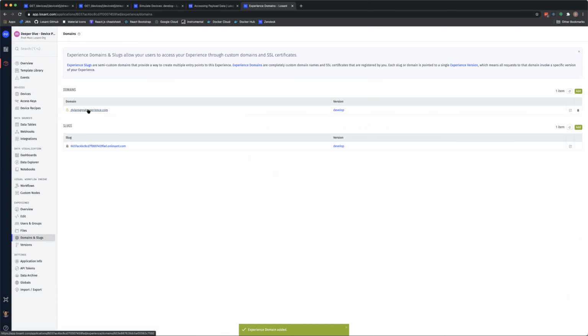It's not quite as simple as simply typing in. You are going to have to go to your registrar and actually enter what's called a CNAME or possibly an A record, depending on if you want to use www or just the root, to configure and point the domain over to our servers. We've got some great guides in our documentation on how to do that.